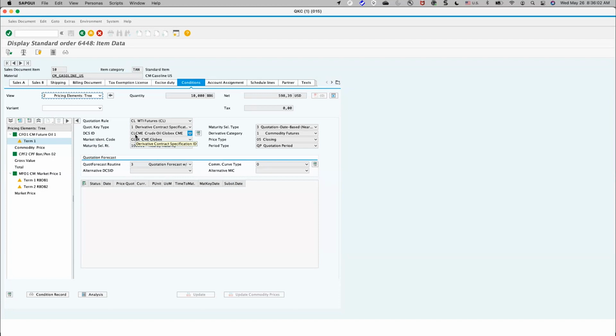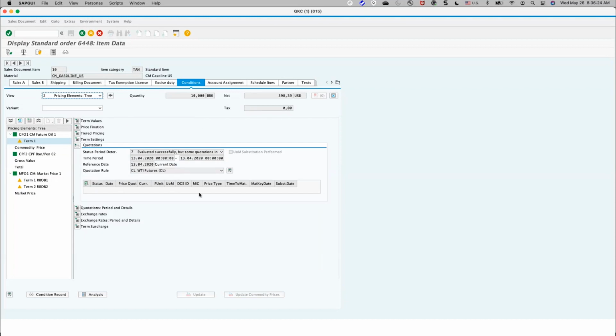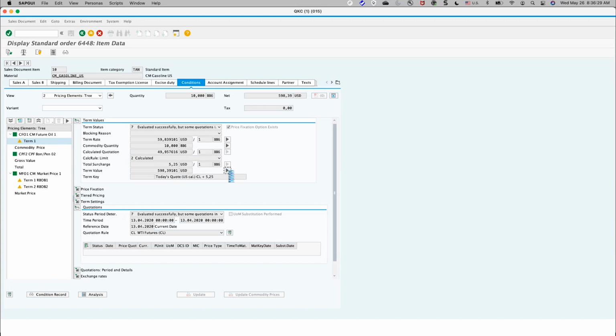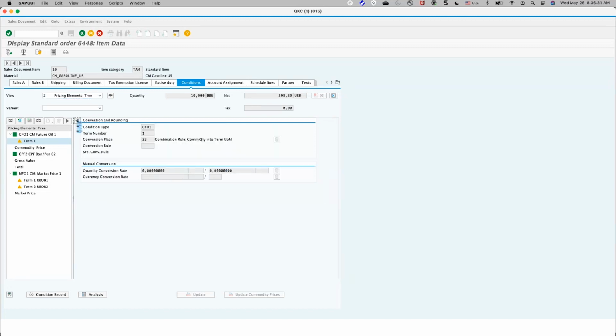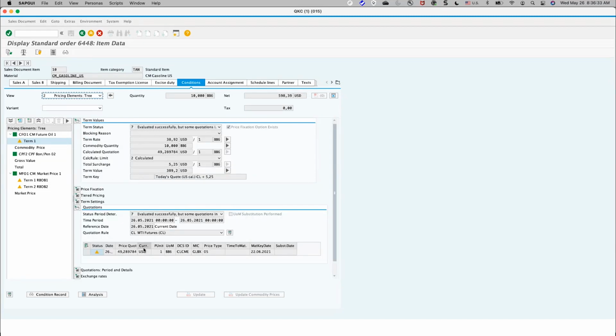So it tells you what DCS is being used, what is the make, what is the maturity selection type, price type, right? And maturity selection routine is nearby maturity. So this is the same detail that we saw in the quotation rule, which comes up on the document. Since this is display mode, you do not see it here, but if you want to see the details of what is being determined, let me click here to get back. And this should be populating.